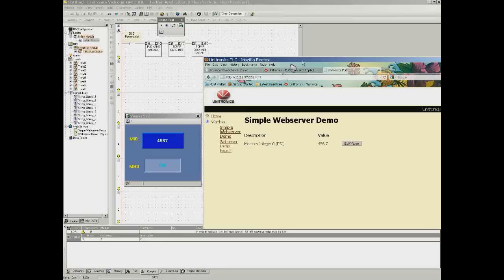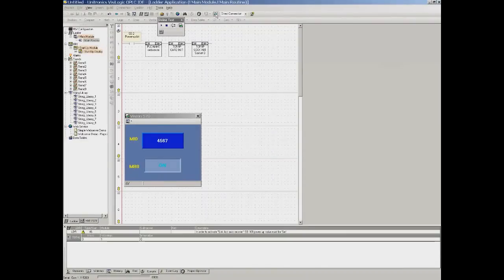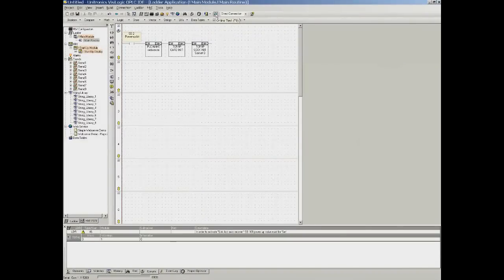So the simple web server's best unique property is that, once again, it's simple to define, simple to create. You don't have to be familiar with HTML coding, FrontPage, anything like that at all. Anyone really can just open up, click, define their operands, and it's good to go. So that's the extent of what I wanted to demo with the simple web server. We'll take a look next at the advanced web server.